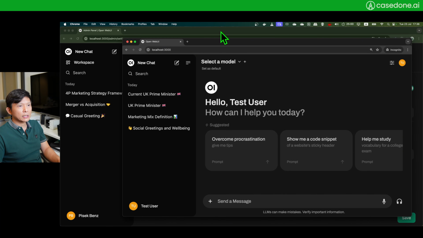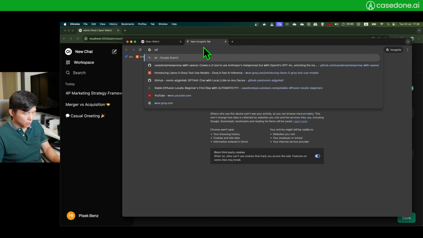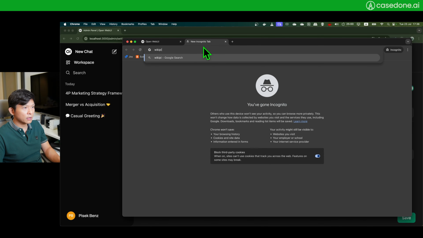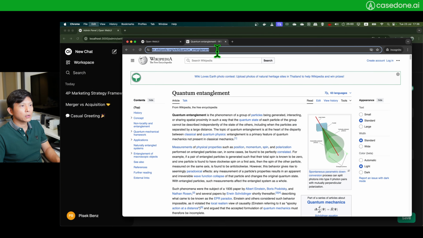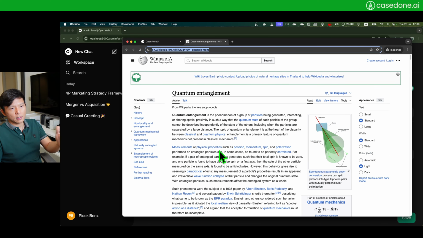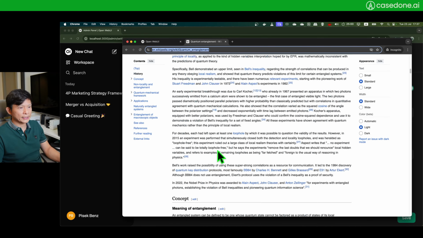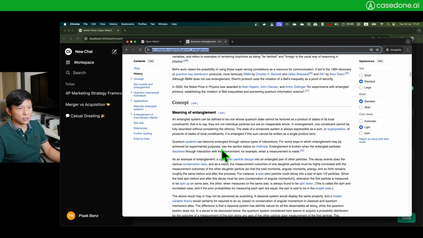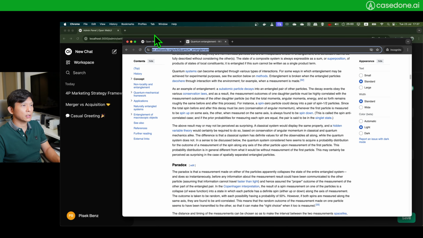Another way to do something related to the web, it's not a web search, it's actually RAG with web. So you can do RAG with web as well. Let me start off with Wikipedia on quantum entanglement, just to be crazy. This is a link that I want the model to answer based on. I don't need to save it into a PDF and put it into the document.